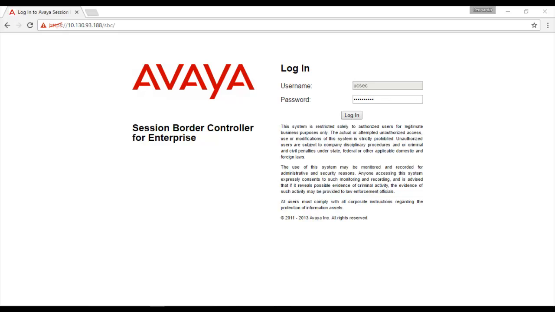You can download the snapshot using the download link provided in the Snapshot tab. A snapshot can only be restored to the same Avaya SBC product version on an EMS of the same hardware group.